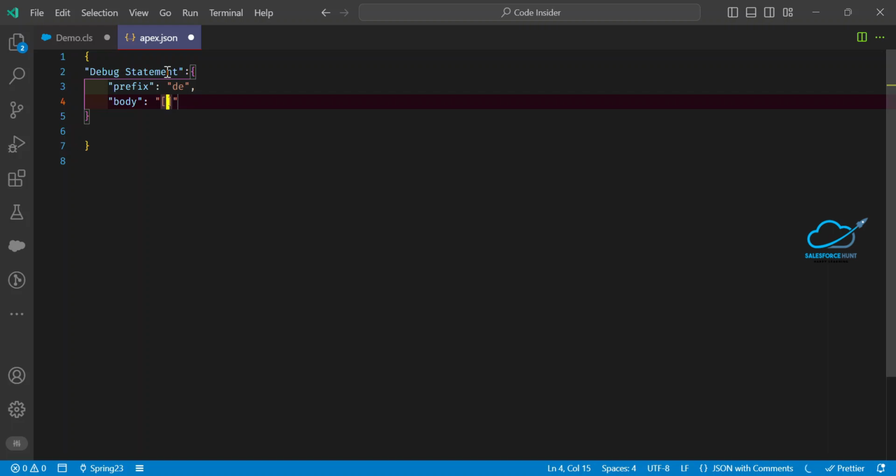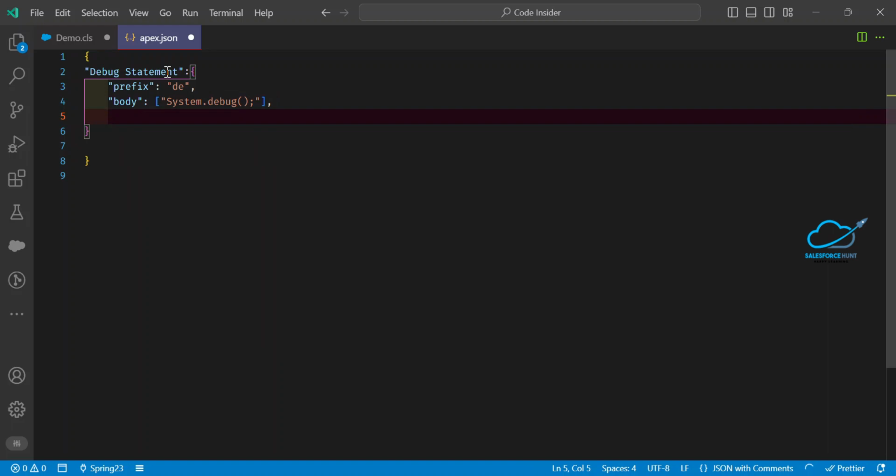This is the array. Under this array, let me remove this double quote before here, and under this double quote you have to write System.debug statement. After that you have to give the semicolon, right? Let me show you here the semicolon. After that give the comma, and under here let me tell you the description.